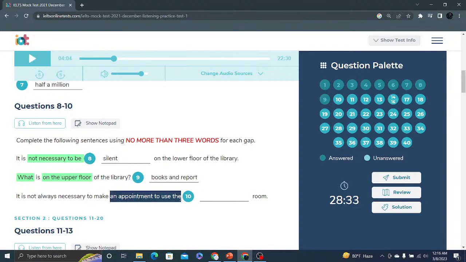An appointment to use the video and DVD room. Let's listen. At the opposite end of the room to my desk, that's the video and DVD room. We have a small selection of videos and DVDs that students can view, but usually an appointment needs to be made in advance. However, this is not necessary if the room is not in use.